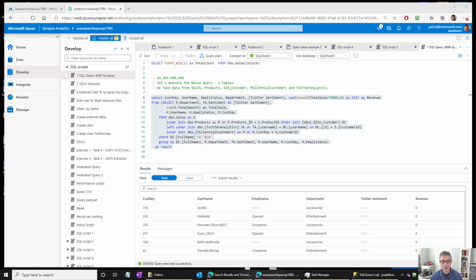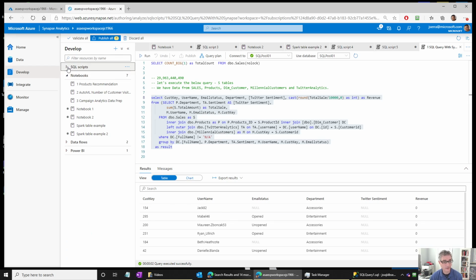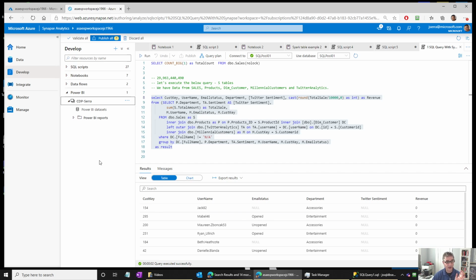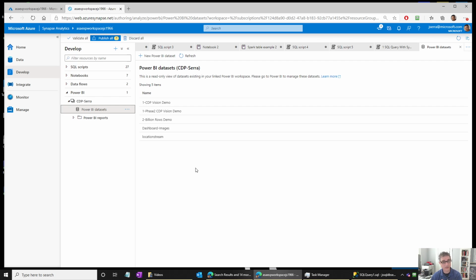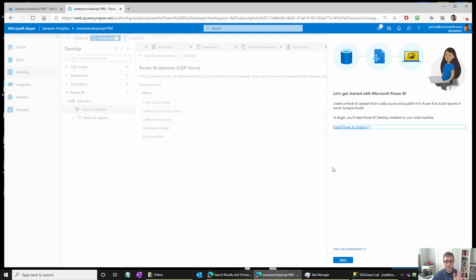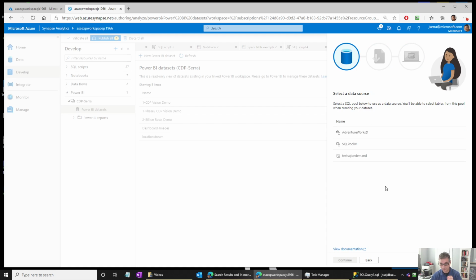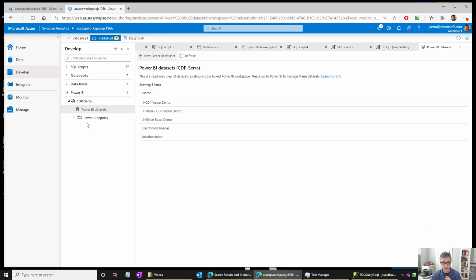I also wanted to show Power BI integration. So if I go to this Power BI tab, I previously on the Managed Link Service tab had linked in the Power BI workspace. So now it lists what is found in that workspace. These are the data sets that it has in here. I can create a new data set from one of the sources inside of Synapse. So if I go through the start, you'll see that these are the data sources I've connected. These are the SQL pools and an on-demand pool, and I can use those to build that report.